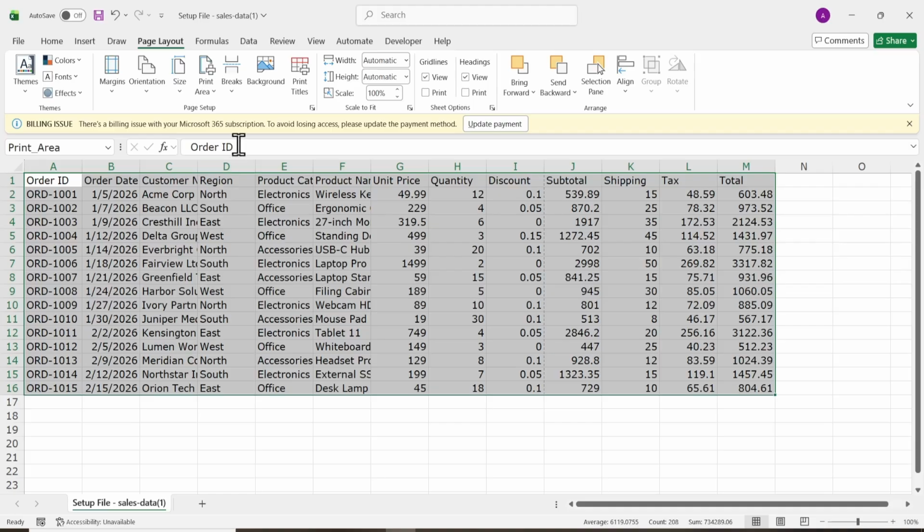The next step is to fit all your columns onto one page. Still on the Page Layout tab, look toward the middle of the ribbon and find the Scale to Fit group. Click the Width dropdown. From the list of options, select One Page. Leave the Height dropdown set to Automatic. This way, long tables can still flow onto extra pages vertically without getting squashed or distorted.